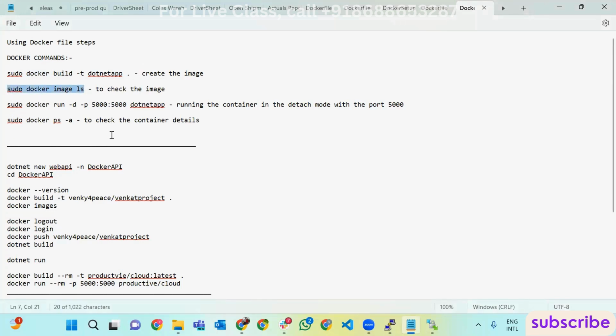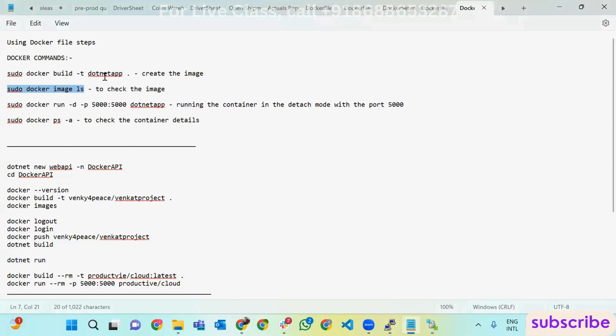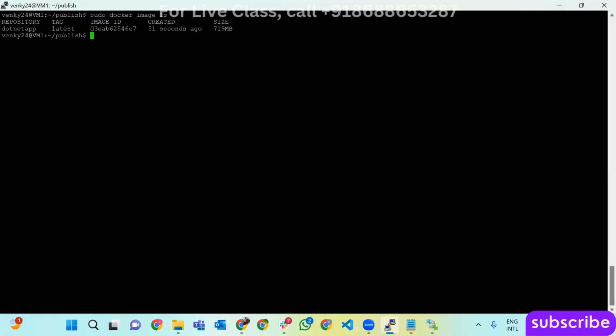Now let us see how it looks. You simply type this particular command to check the image. You can see, guys, this is the image which we have just created. The repository name is app. Where has it come from? From here, guys. This is your repository's name. Now, come back to here. The tag is latest.